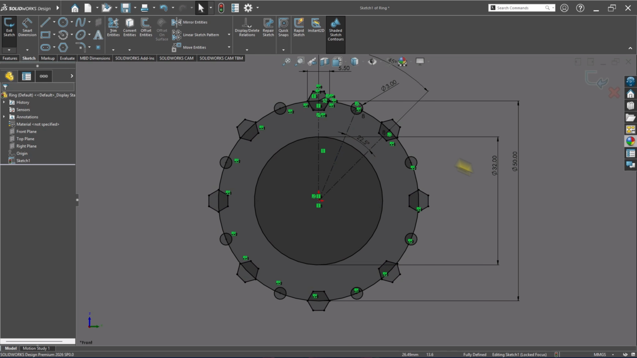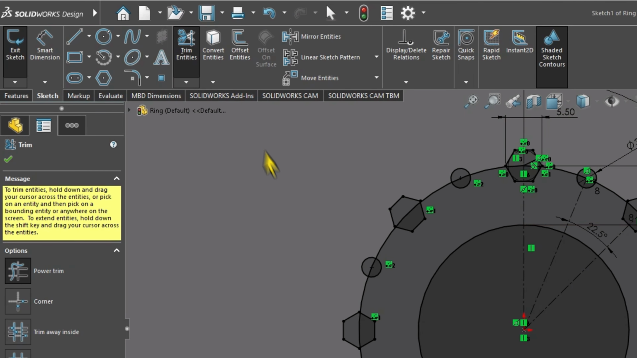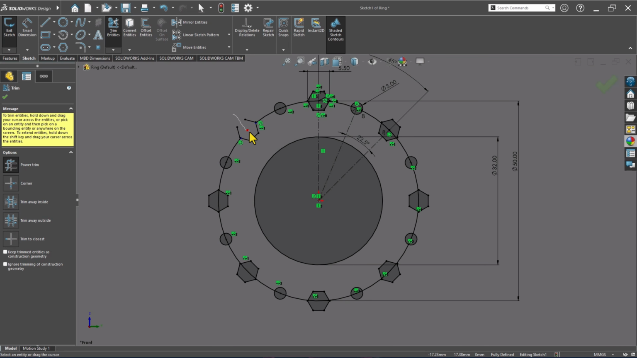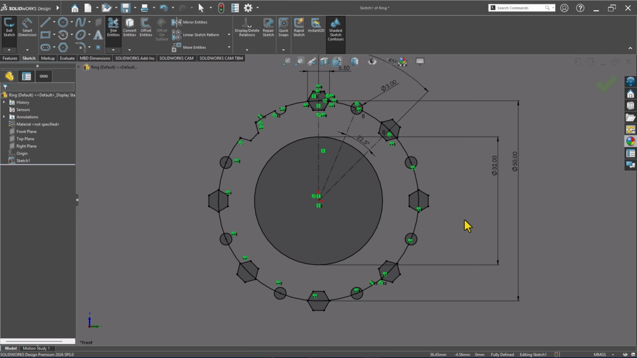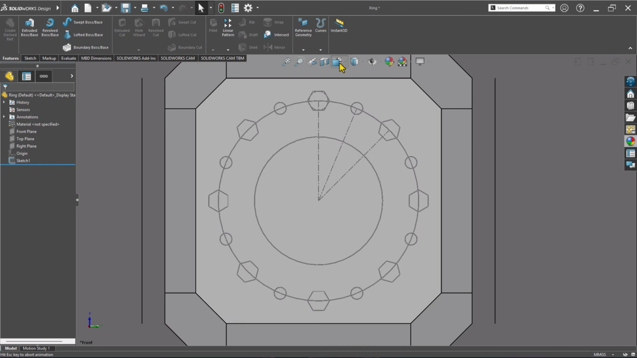At this point, we could just go ahead and extrude the shape needed. But if you want, you can trim the unnecessary stuff out by using the trim tool and just drawing over the items you want to remove. I will keep the shapes as it is more convenient to edit later. Let's finish the sketch and change the view to isometric.